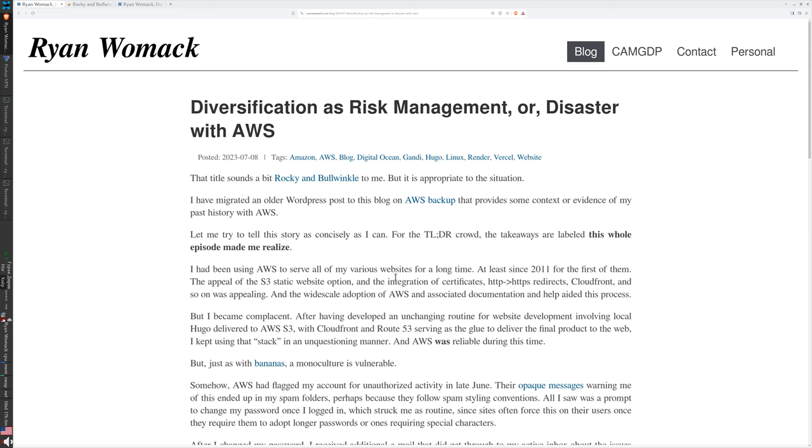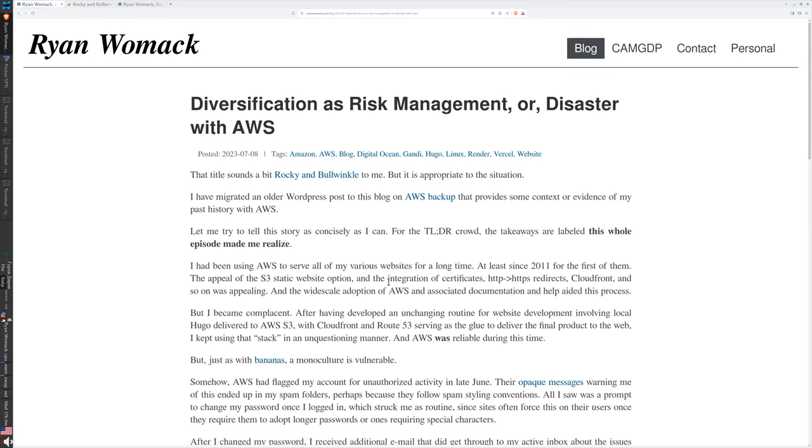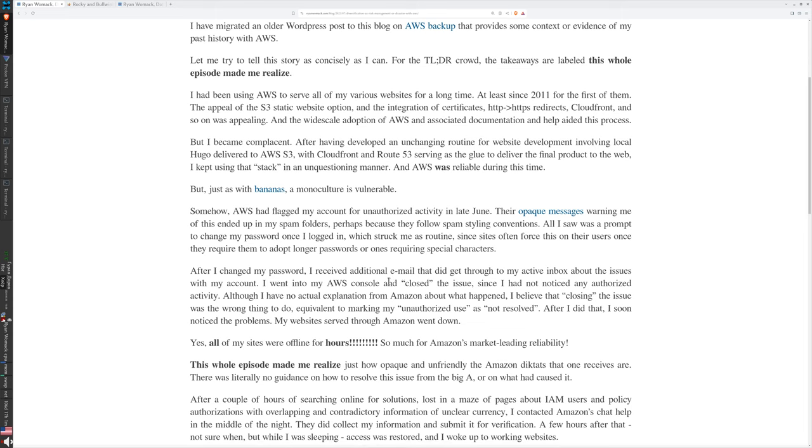I've been using AWS to serve all of my various websites for a long time, at least since 2011 for the first of them. And I used an S3 static website, which could integrate certificates, HTTP to HTTPS redirects, CloudFront, and so on, was appealing. And at the time, the wide-scale adoption of AWS and associated documentation and help aided this process. But I became complacent after having developed an unchanging routine for website development involving local Hugo generation delivered to AWS S3, with CloudFront and Route 53 serving as the glue to deliver the final product to the web. I kept using that stack in an unquestioning manner.